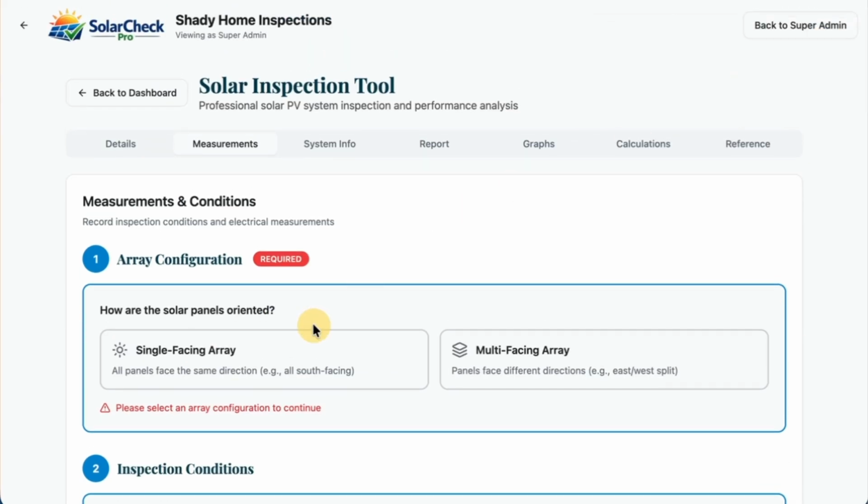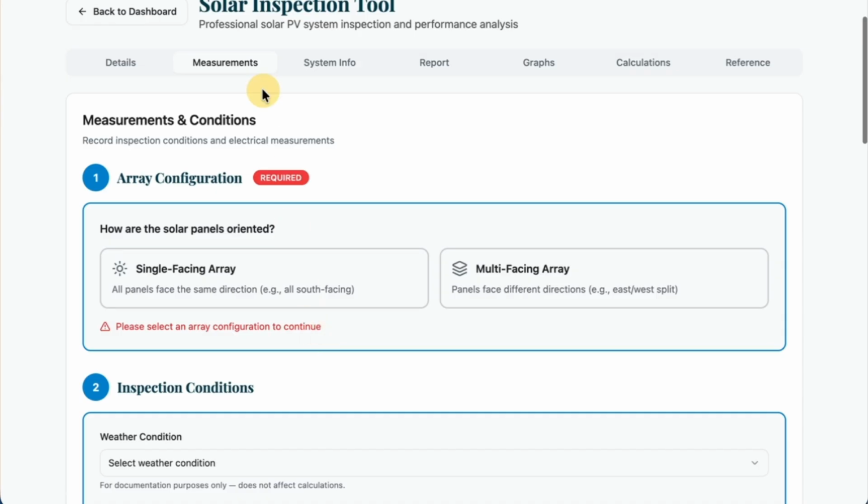So we'll go ahead and hit next, and this is going to take us to the measurements page. The reason that we take our measurements before we gather our system info is we want to really prioritize optimal conditions. So we want to get these readings while we have good conditions. If we show up on site and we have favorable conditions, the sun is shining, even if it's not exactly noon, we want to go ahead and take those measurements.